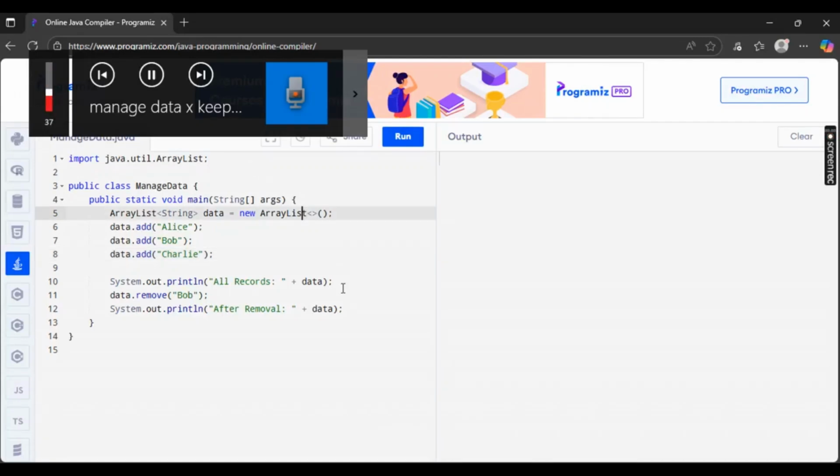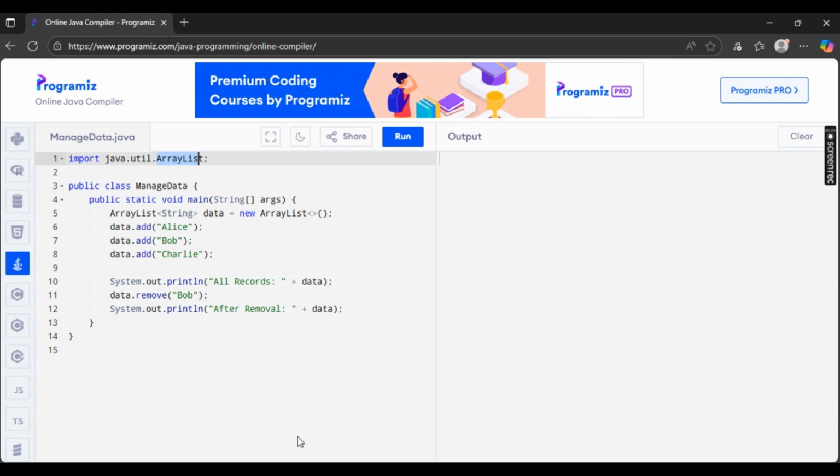Wanna know how to manage your data in Java? So, in this video, we will be seeing how you can manage data in Java using ArrayList easily. So what ArrayList does is, ArrayList just simply lets you store, update and remove records quickly.